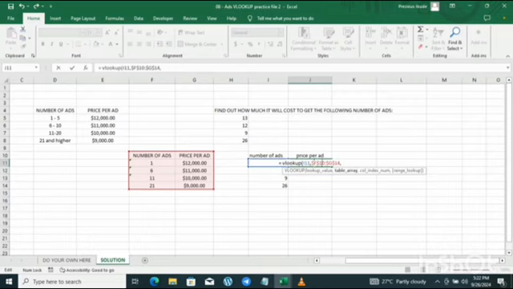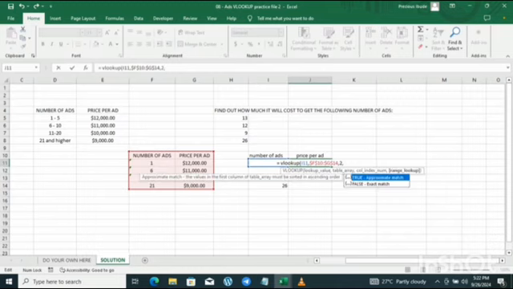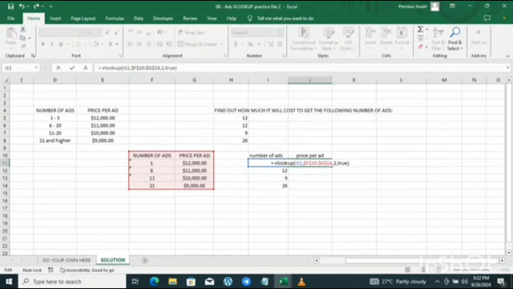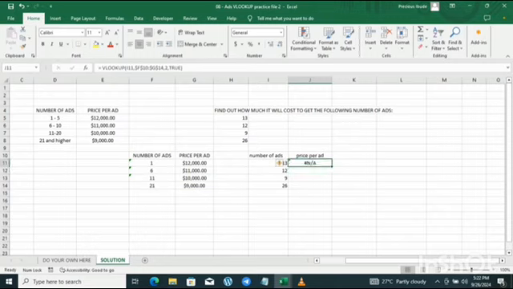Then the next thing: which column is this value in? We're looking for the price, so you say column 2, because price is in the second column. Are we together? Now it asks true or false. You're going to use true, because we're looking for the approximate value, not the exact value. Then you press enter. The next thing is it's showing NA.